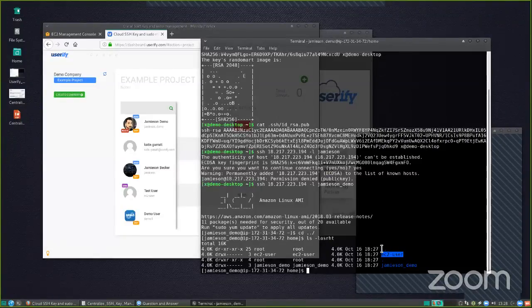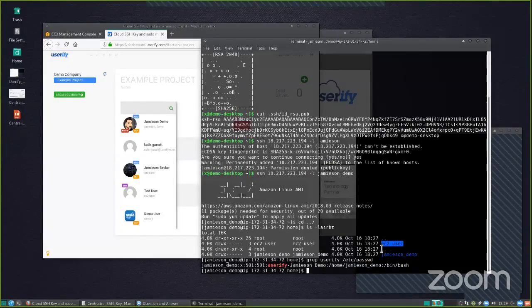EC2 user has not been removed from the system because EC2 user is not an official Userify account. Userify looks at these accounts and says, I didn't create EC2 user, so I'm not going to do anything to it. The existing accounts on the system are not touched by Userify. Userify will only touch accounts that it knows it can manage and that it created. The way it knows that is by a comment field in your etc password file. So this is the only user account that is managed.